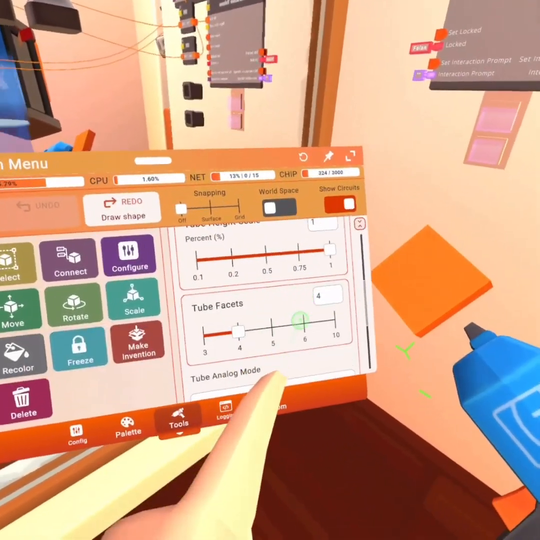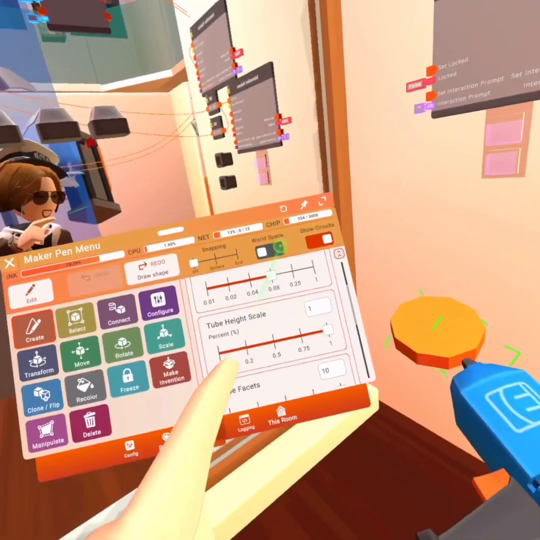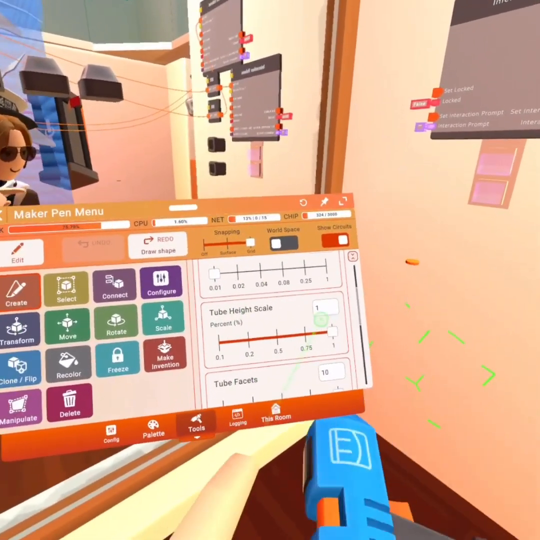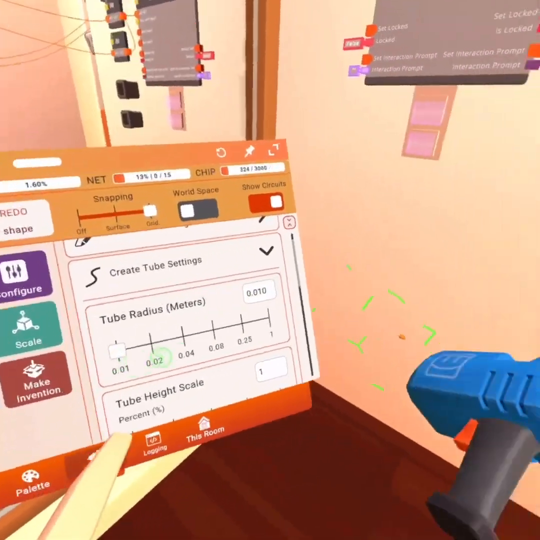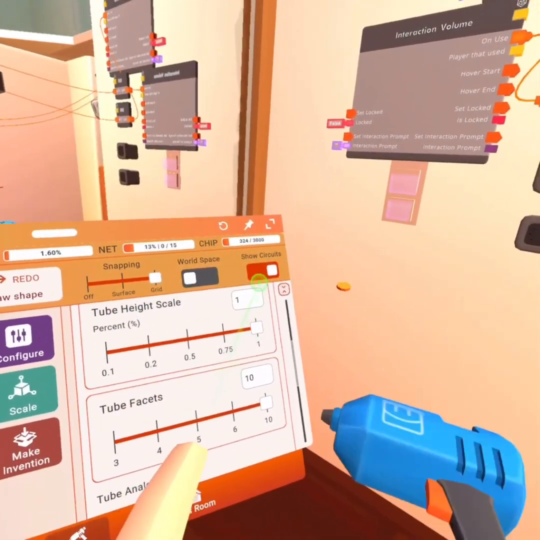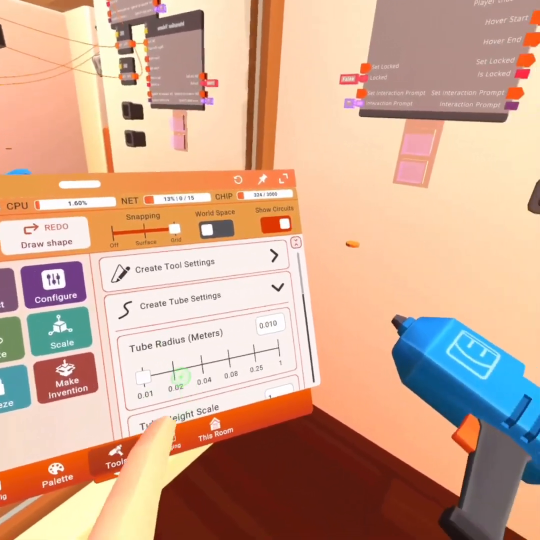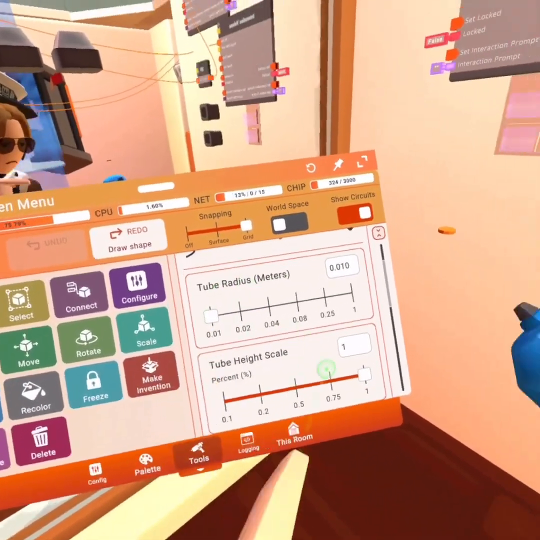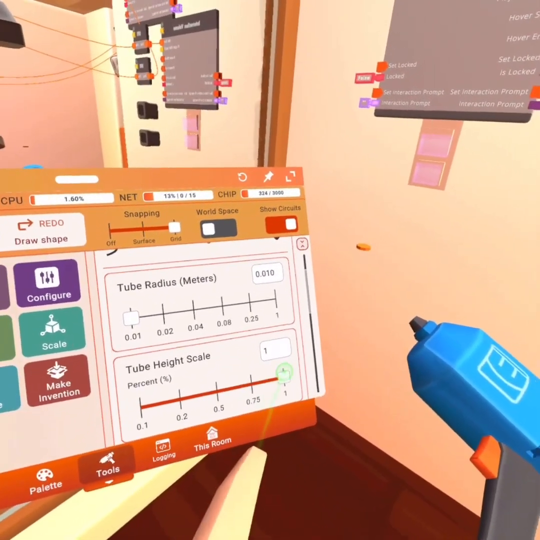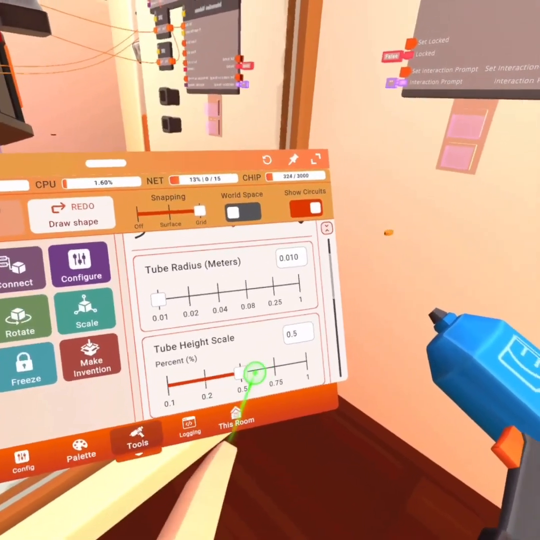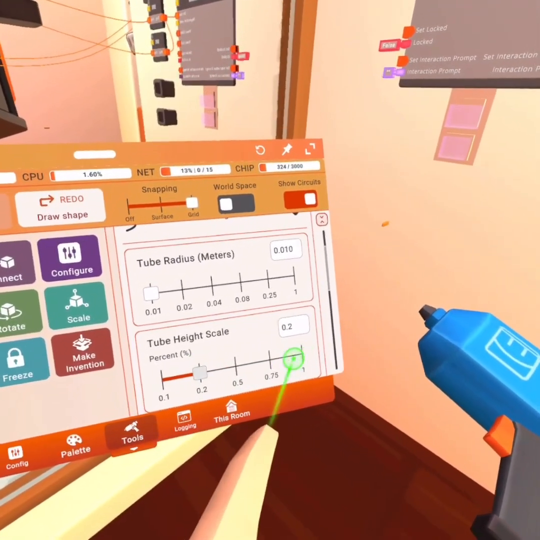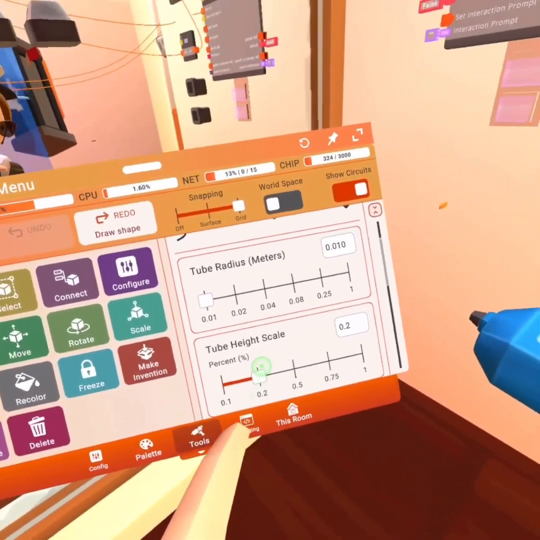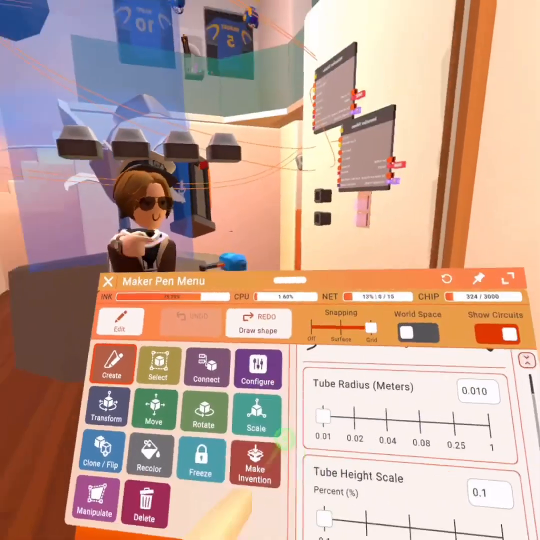So what we can do is make a pencil. First we're going to start out with a thin cylinder like this. Make your tube radius 0, and this tube radius is how big your tube is. See, if I increase it right here, it gets bigger. If I decrease it, it'll get smaller. Your height scale is how thick it is. Thick, thin, a bit thinner, and just paper thin.